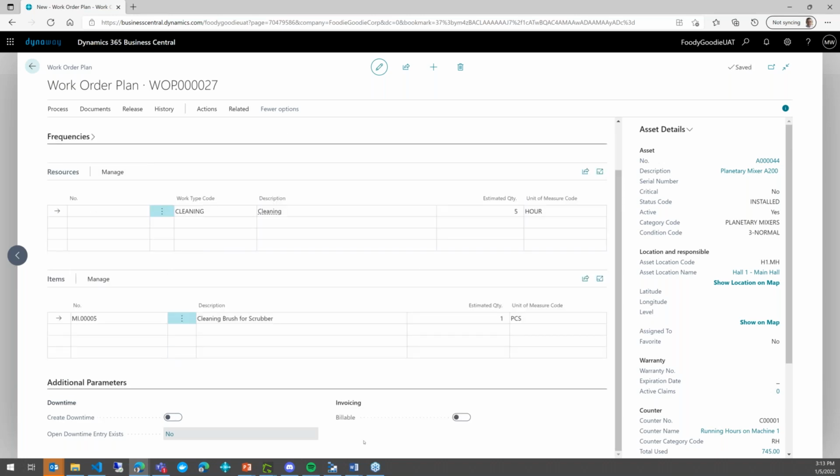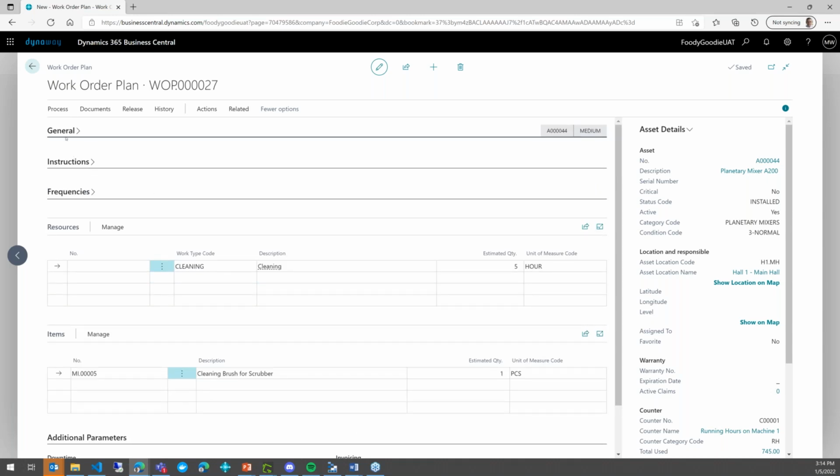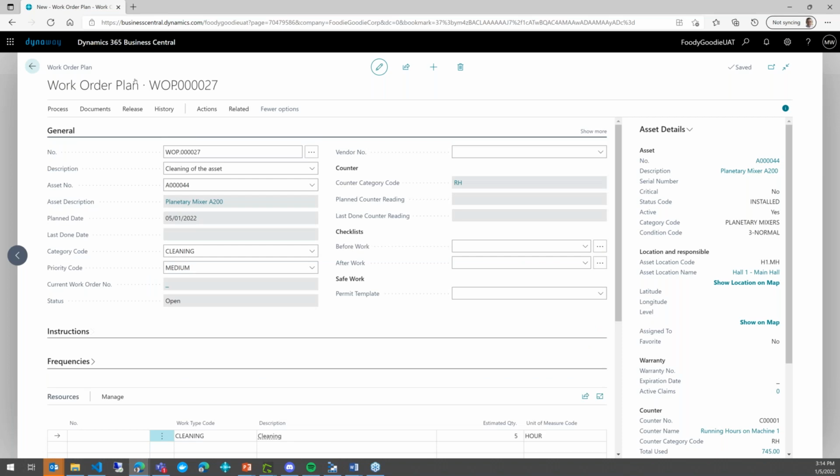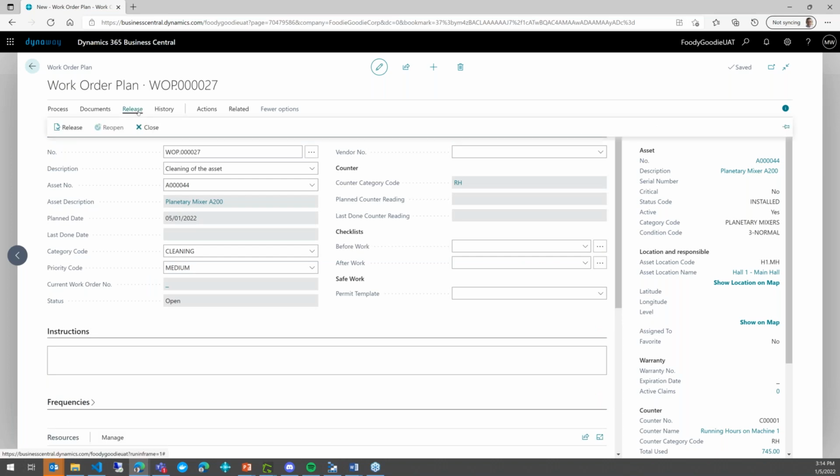And the second, if you have our app, which is called maintenance invoicing, you can re-invoice your maintenance to your different legal entity. You can decide if this work is billable or not. So this is what we need to know on the work order plan level. And if we want to use it, we need to say to the system that we need to release it. So let's release it. The status is done.